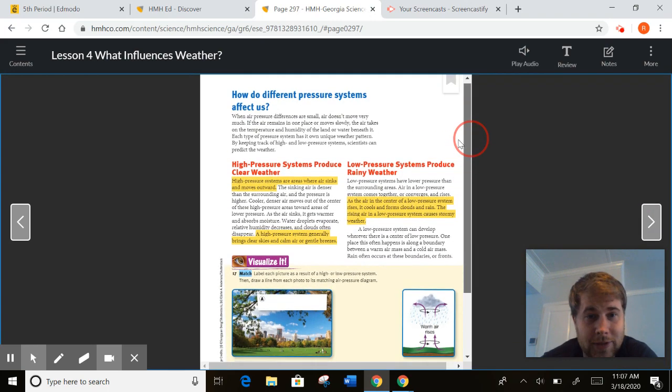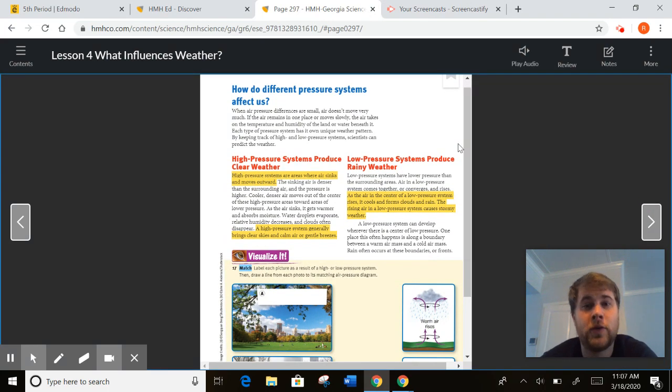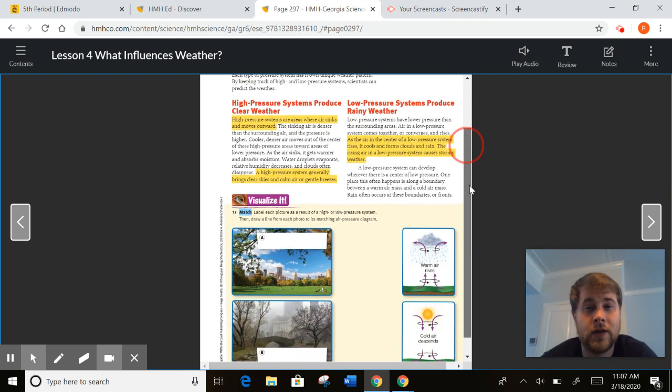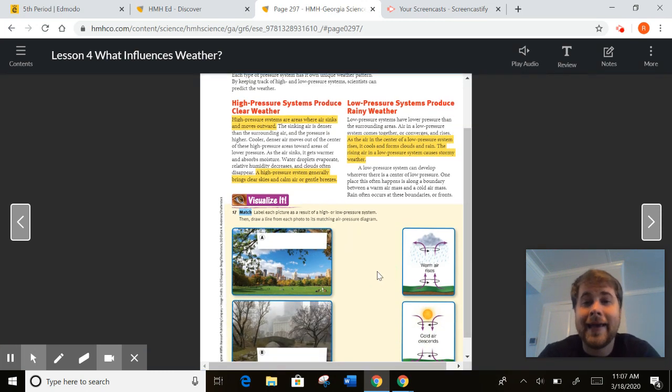And then the last page is going to be talking about how different pressure systems affect us. We've talked about this a little bit: high is dry, high pressure systems equal drier weather, versus low pressure systems. Low is lousy, that's going to create rainier weather. Looking at the highlighted parts right here, it's repeating what it said over there. High pressure systems are areas where air sinks because it's cooler, more dense, and it moves outwards. It's going to be pushing some of that moisture away.